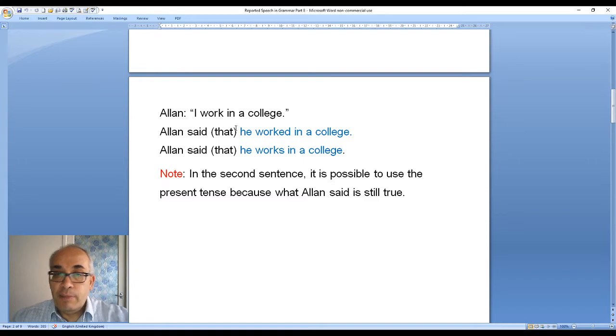Now that between brackets means I can use it or I can delete it. If you use that, this means it is formal English. If you don't use that, it means this is informal English. I change I into he, so I change the pronoun I into the pronoun he. Work is present, I change it into past, so I change the tense, the present tense into the past tense.